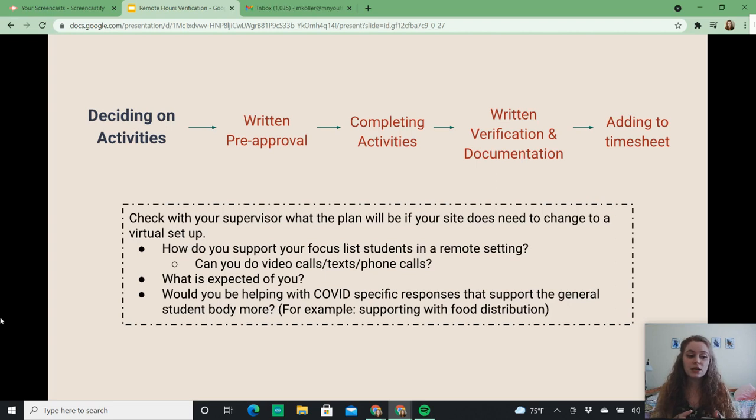It might be that your site is remote, but they have options for you to do COVID additional service hours at your site. For instance, if you were supporting food distribution, so you might do 2 hours on site every day, and then everything else that is part of your normal position description is being done remotely. That's okay. That might be your reality.